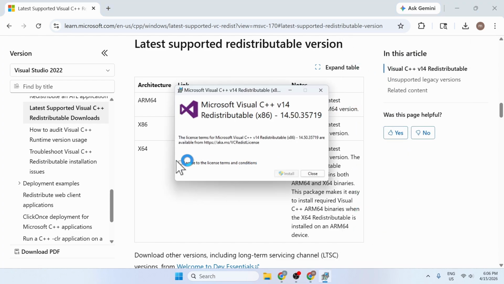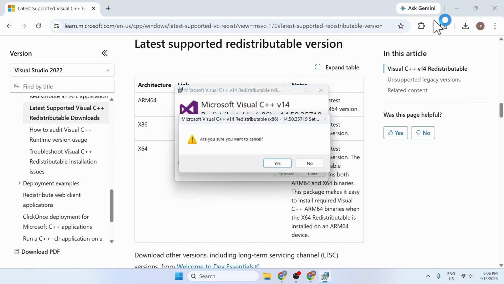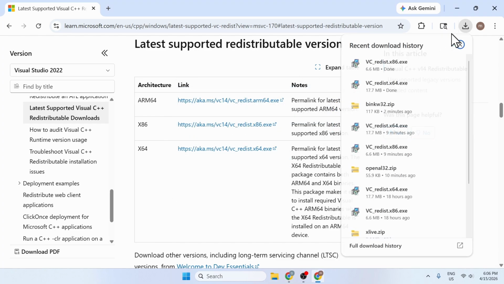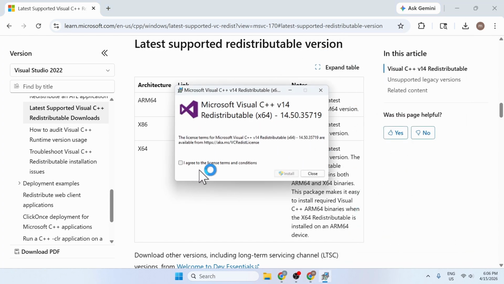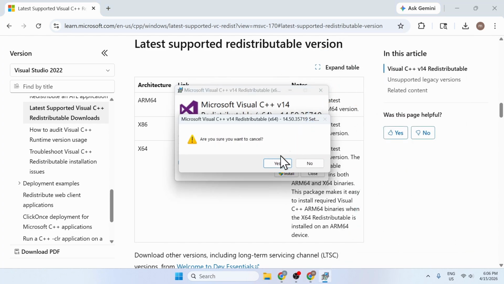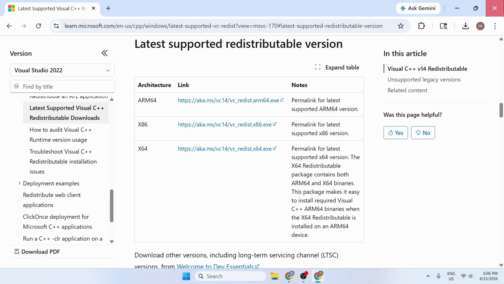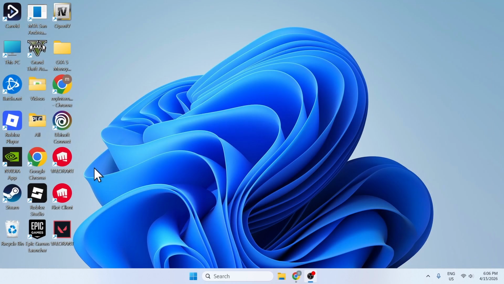So run this installer, click OK, run the installer. Once the installer is finished, run the installer for this one as well. I already have it installed, so I'm not going to run the installer twice. After this is done, just restart your computer and your issue is fixed.